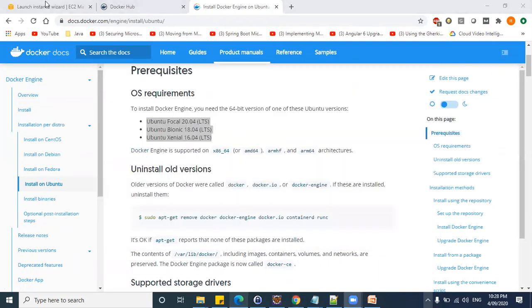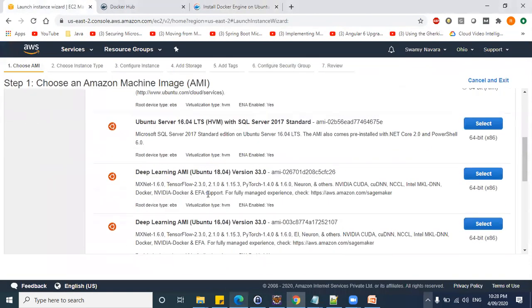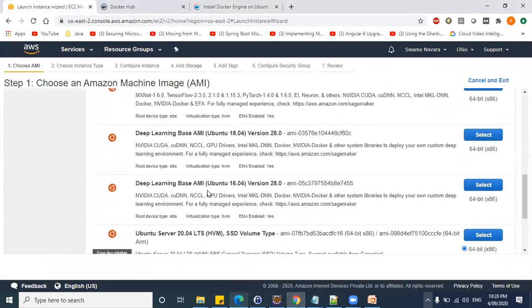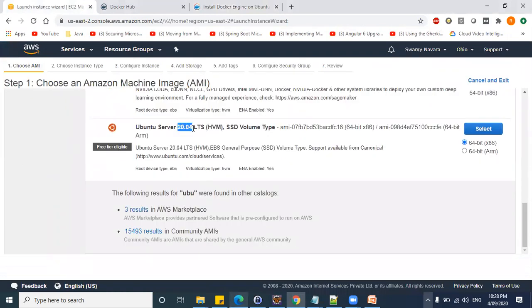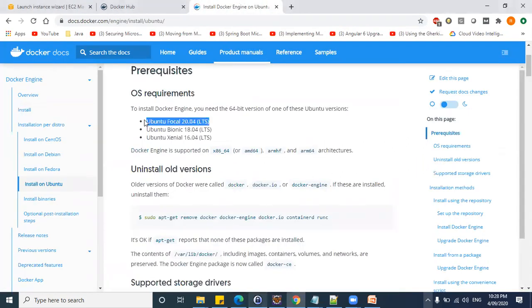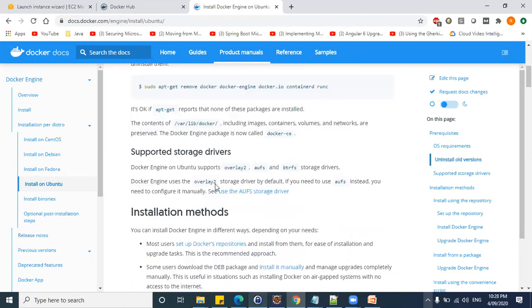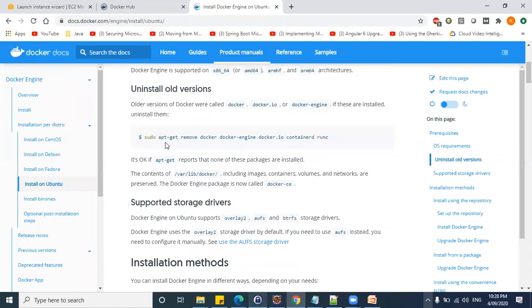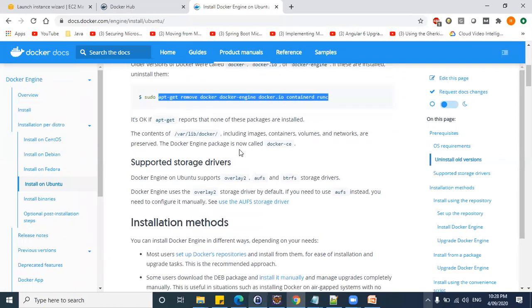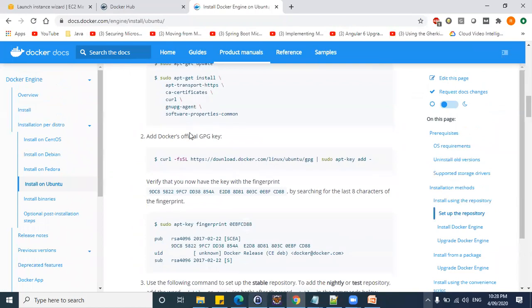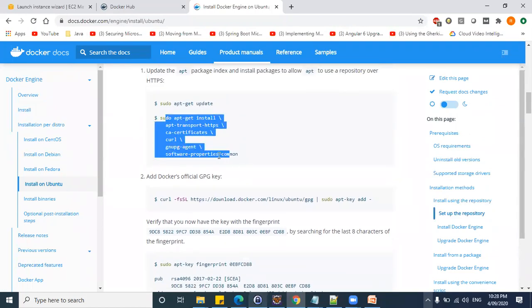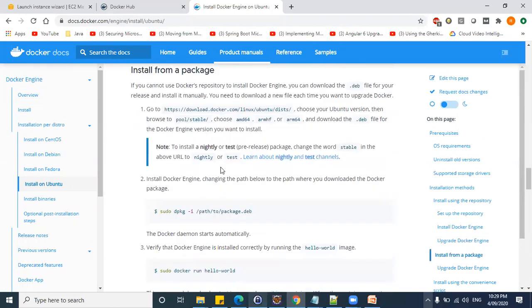Now if you take any other VM, say for example 20.04, 20.04 is also supported now. Earlier 20.04 was not supported. So for any Ubuntu version which is of this operating version, you can follow these commands. So first run this command. If any Docker is already there, it will be removed. Then you can follow the apt-get update and apt-get install, and follow this documentation.